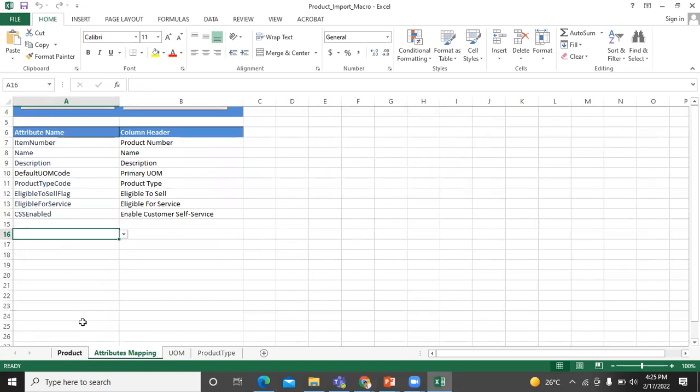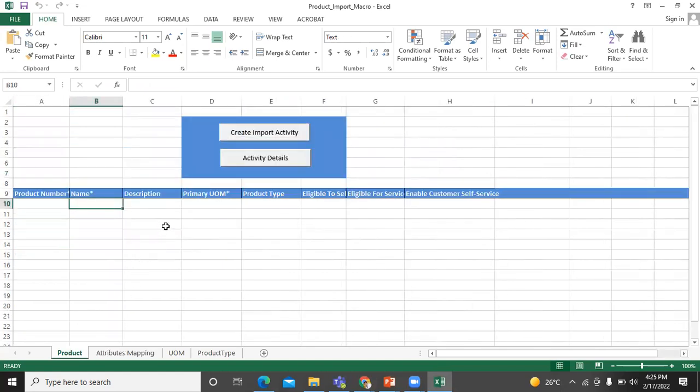Let's move on to the product. The macro requires just three pieces of information: product number, product name, and primary unit of measure. Let's enter the product details. Product number, let's input 9001. Name: Green Server 3000. Leave the description.